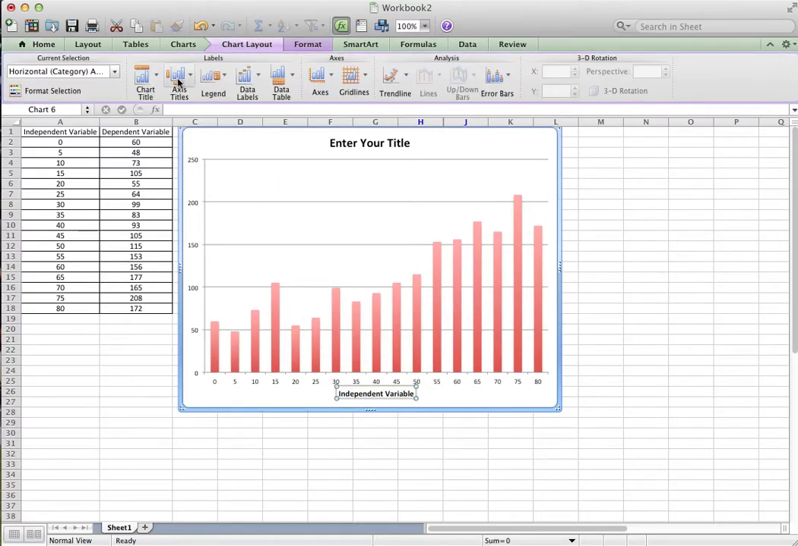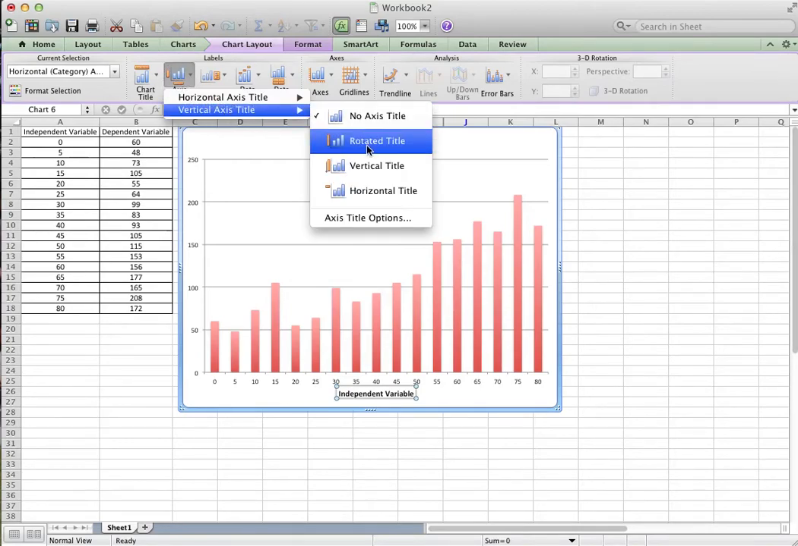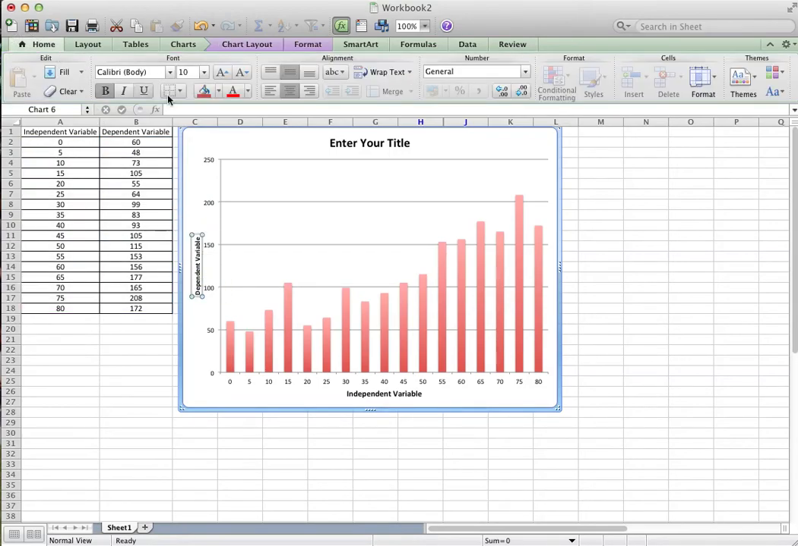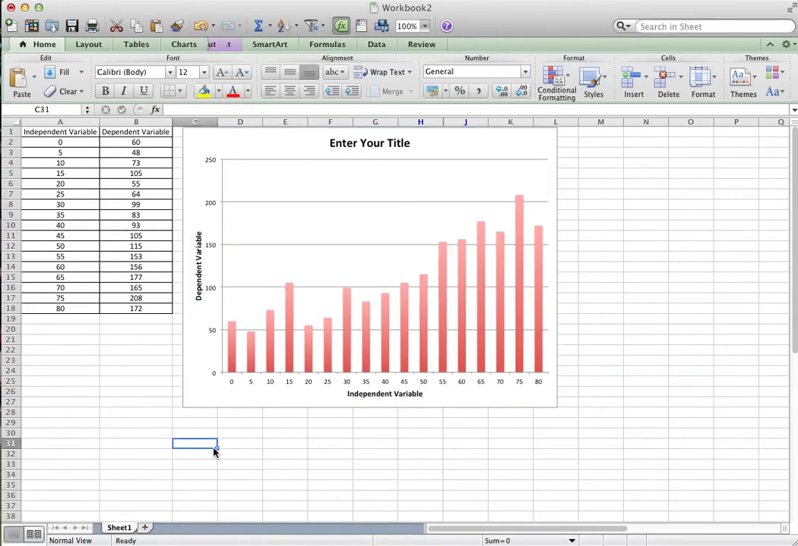Okay, and then back to chart layout. I want to make a vertical axis label, so I'm going to click that, and then I'm going to type dependent variable like so. Now I want to change the size of the font, so I'm going to click home here, make it 12, so it matches the x-axis. It looks all nice and symmetrical, and then you end up having your graph.